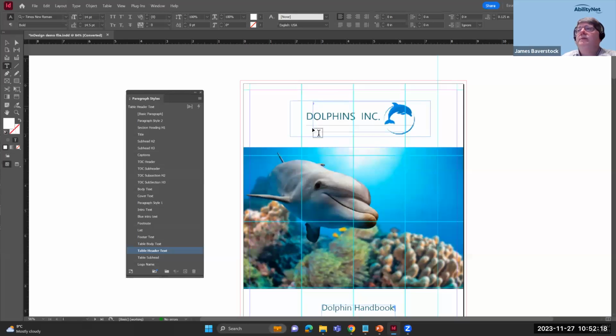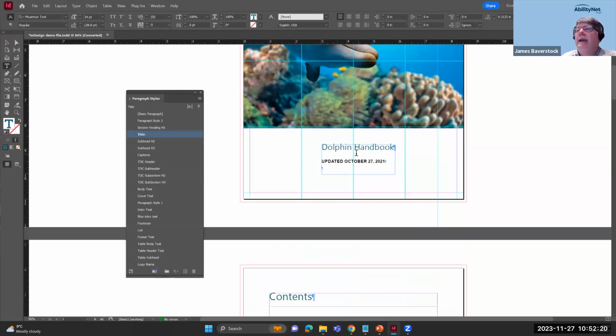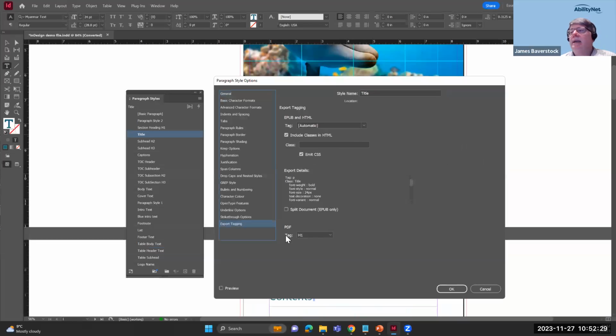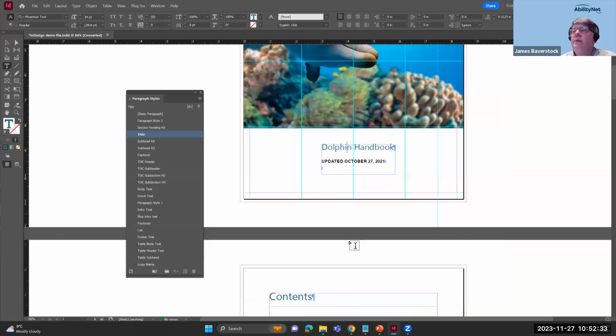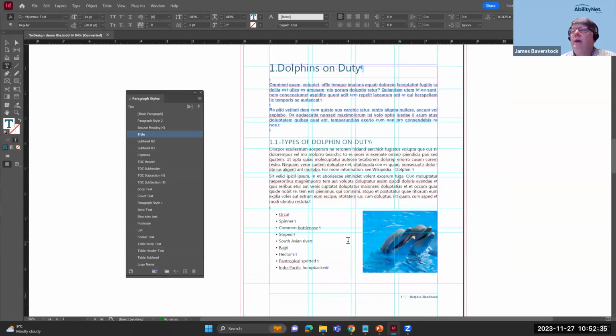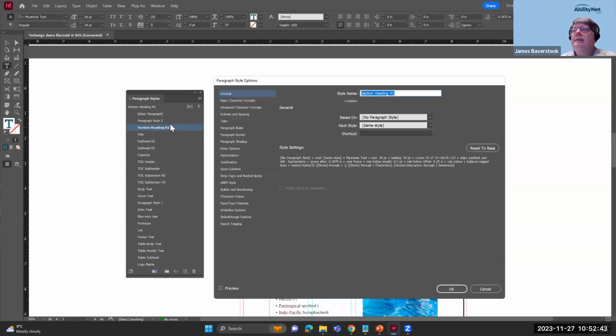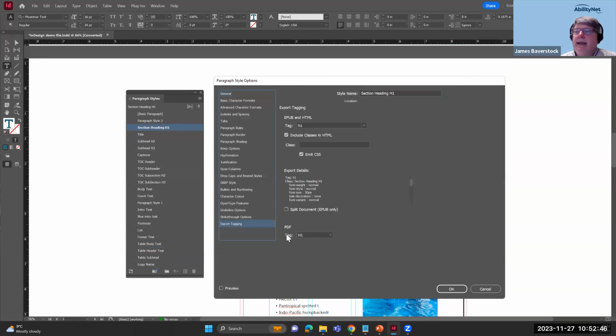So if I've got my type tool selected and we have a look at the main heading of the document here, which is this Dolphin handbook text, you can see I've got a paragraph style called title. And if I edit that and look at the export tagging, you can see that this is tagged as an H1 heading. So that's going to go through to our PDF as an H1. And if we go back to the page we were looking at before, we can look again at this H1 heading, which is called section heading H1, the paragraph style. And if I edit that and go to the export tagging, we can see again that this is going through to an H1 in our PDF.